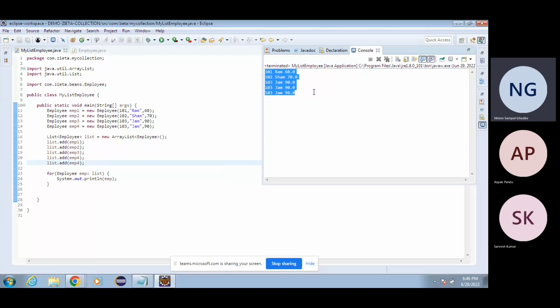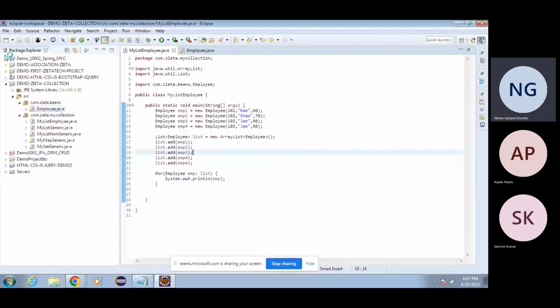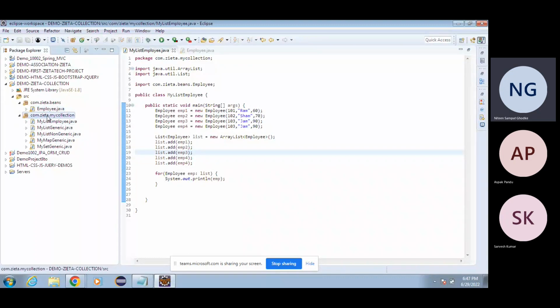Now there is a situation where we have to store only the unique records. We don't want a duplicate record to be inserted into the database. In those cases, a list is not a good option. So we can go for a set.